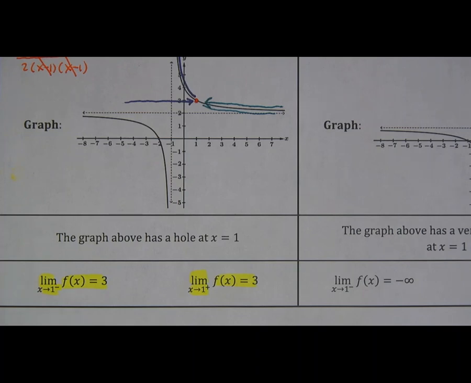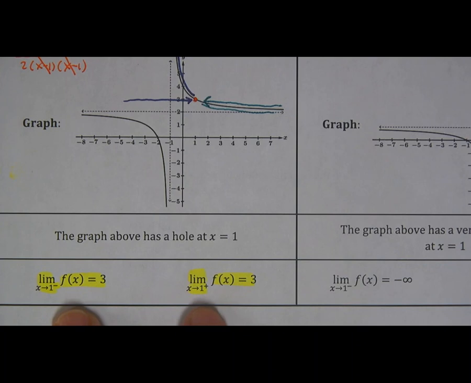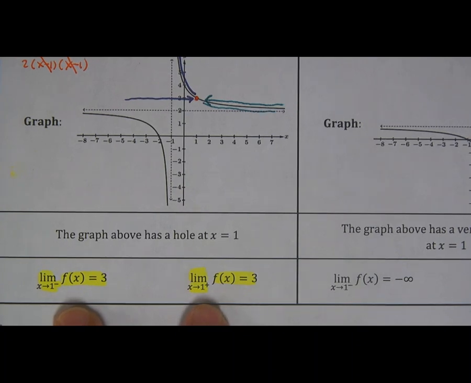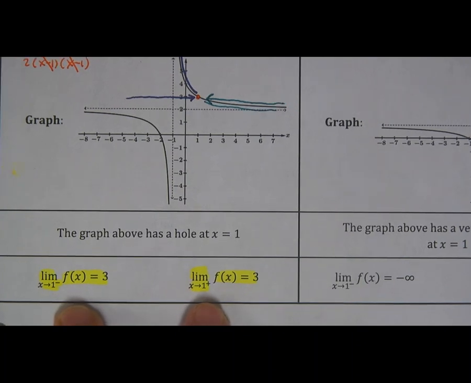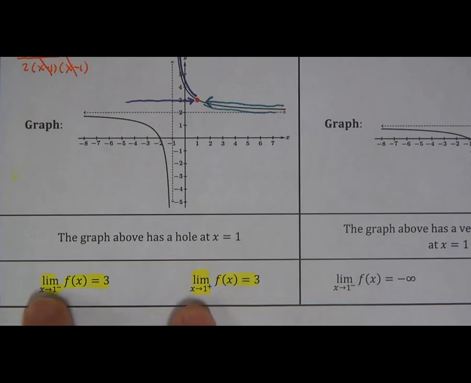You're not always going to have a graph. You might just be given limit statements and you might have to know, oh, there's a hole at 1, 3. You can get that from here. There's a hole at 1. And as the x value is approaching 1 from the left and right side, the y value is getting closer to 3. Okay.